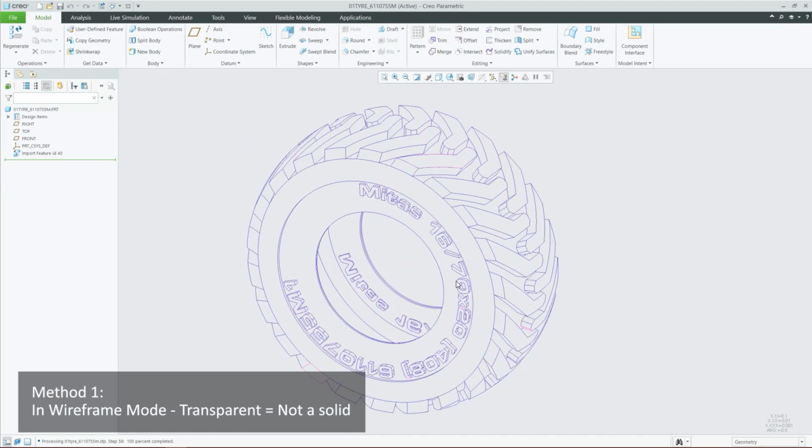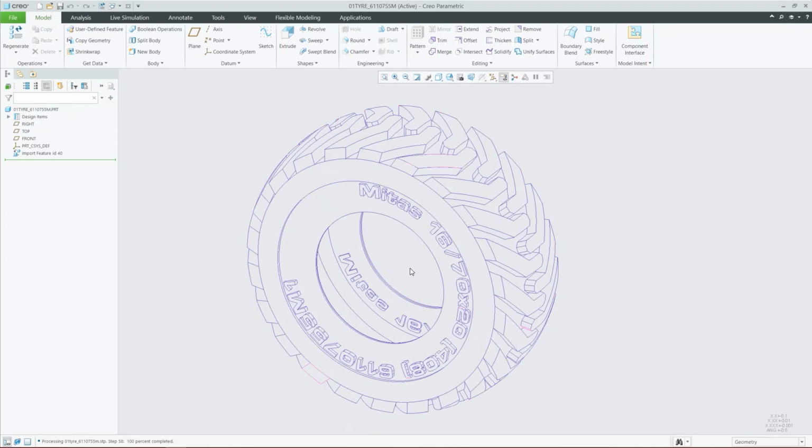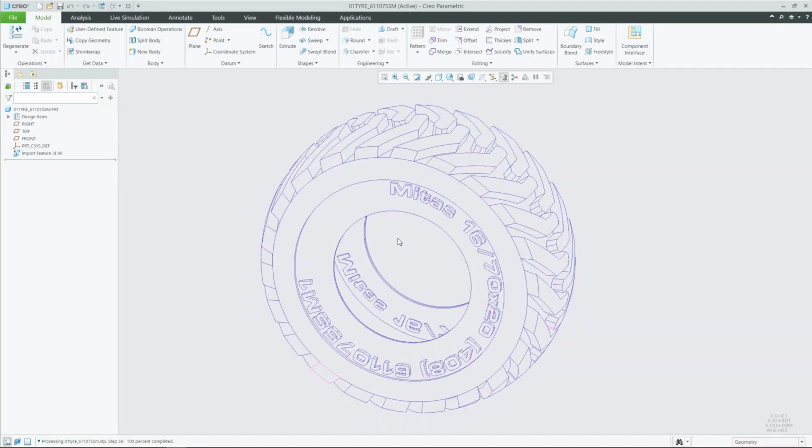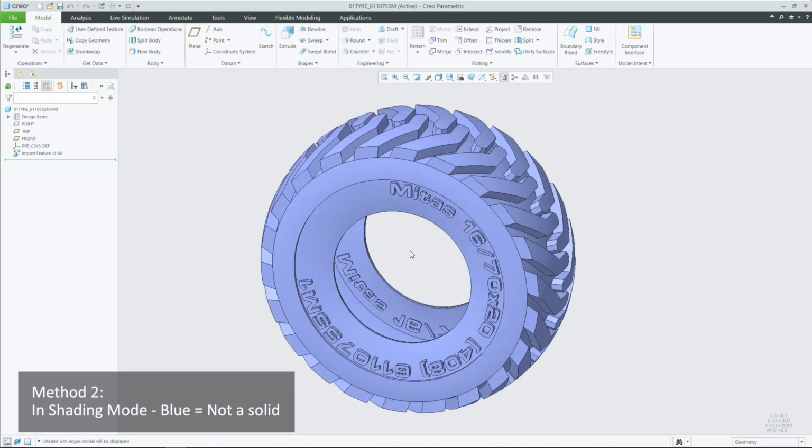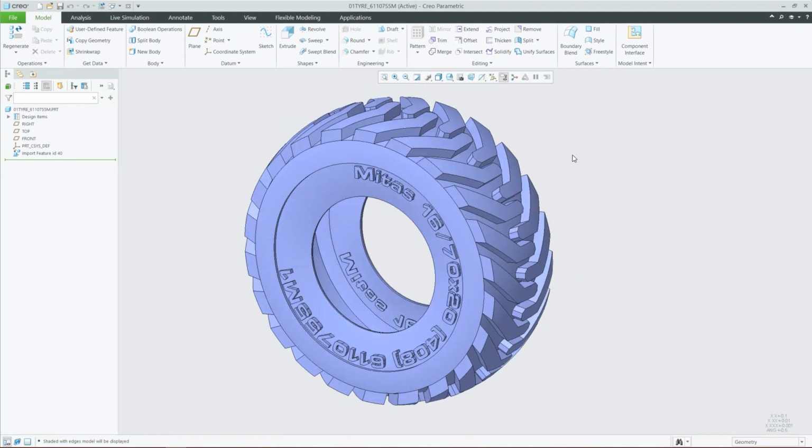If this is the color that you see, most likely this is not a solid. If it's a solid, usually the default color is a bit gray. If you toggle to shading mode and you see a color like this, a bit bluish, this is also not a solid. This is also a surface. So this is the first method to evaluate your model: is it a solid or is it a surface?